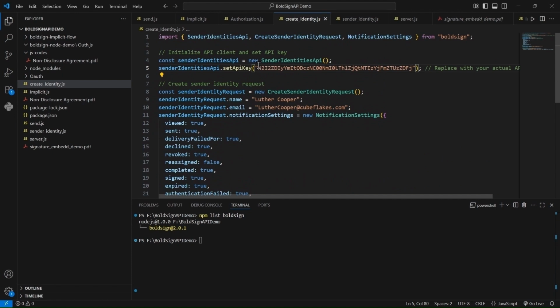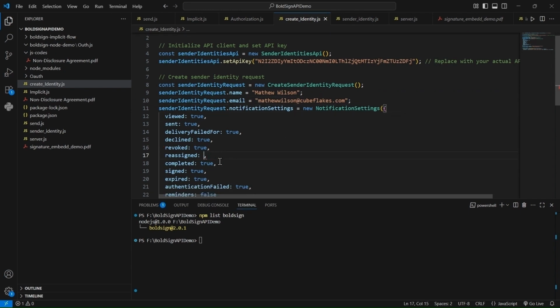If you haven't created your API key yet, you can do so in the BoldSign WebApp under the API section. In the Create Sender Identity Request object, I update the username to the one on whose behalf the action is being performed. I set the username to Matthew Wilson and enter Matthew Wilson's email ID. In the notification settings, I enable all notifications.